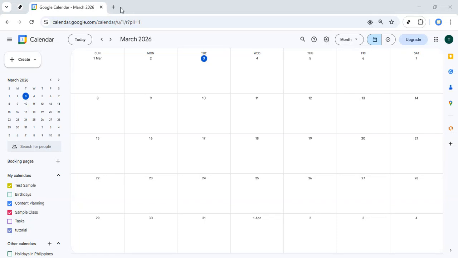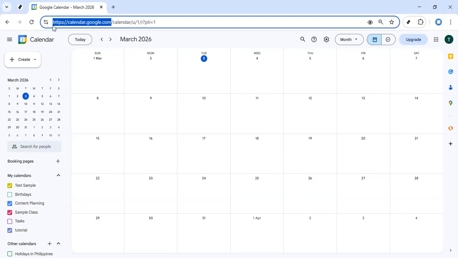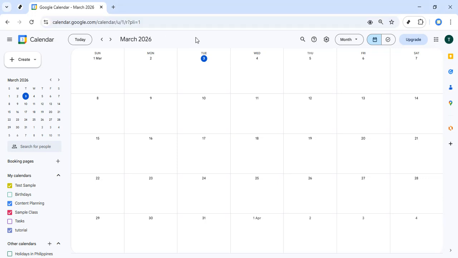In this video, I'll guide you through how to change settings in Google Calendar so you can customize it to match the way you work and keep your schedule clear and organized. First, open your web browser and go to calendar.google.com. Make sure you're signed in to the correct Google account, especially if you use more than one. Once the calendar loads, you'll see your main calendar view with dates, events, and the navigation menus.